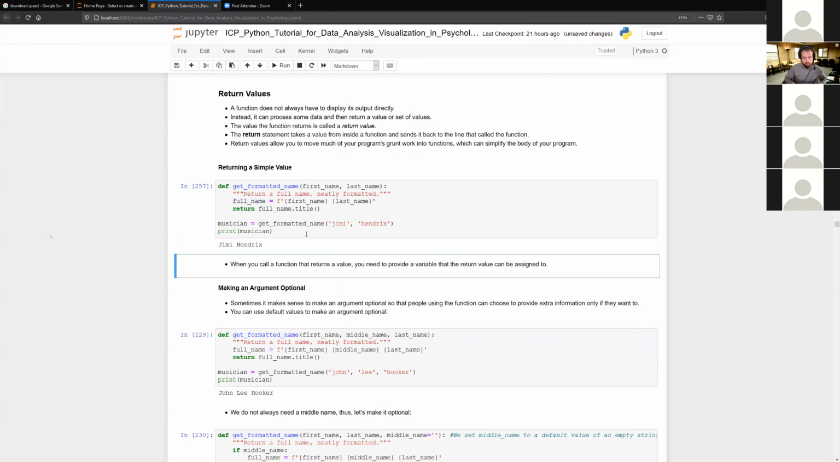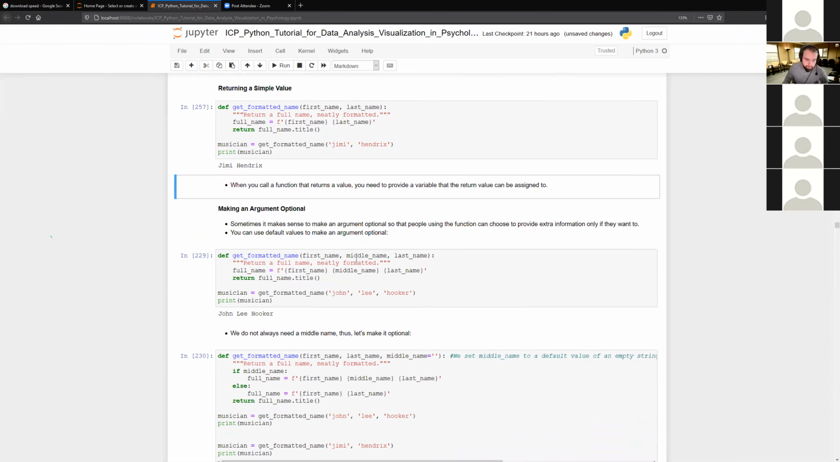So if I execute this command, get_formatted_name, Jimi Hendrix. So first name is Jimi, last name is Hendrix. So now Jimi will go here, Hendrix will go here, return. So the full name now is formatted, Jimi Hendrix, return full_name.title, because I want to capitalize each first letter, and it prints out.